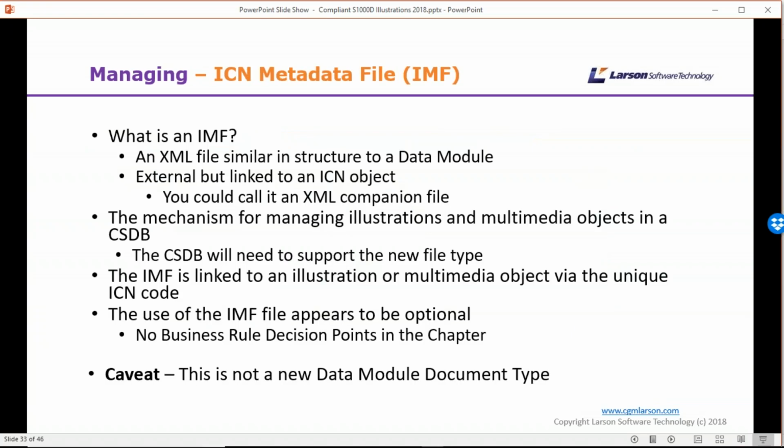So what is an IMF? Well, it's an XML file, similar in structure to a data module, but it's an external file to the object itself, or to the graphic, or to the multimedia object. You could call it an XML companion file because it is a companion to the graphic. If you're going to manage this information, and I'll go into more depth of what it contains in a second, this file's designed to go into a CSDB, a common source database, for managing the illustrations at a much more granular level.